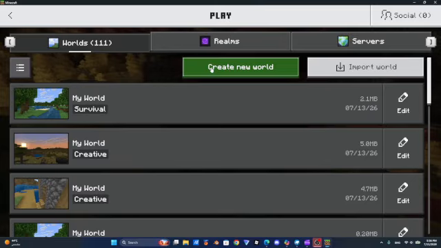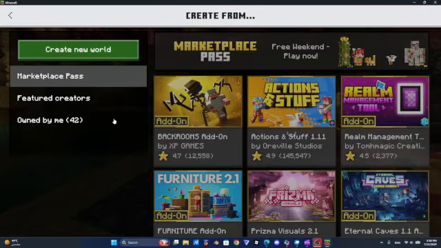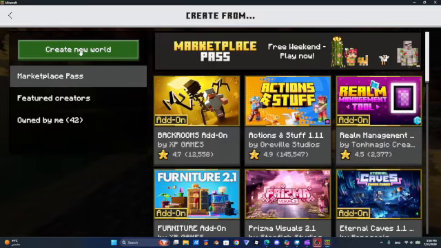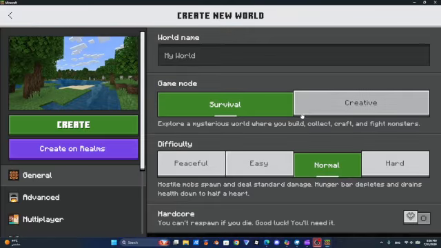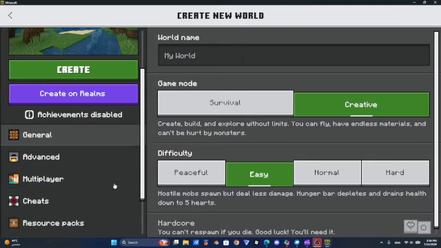and create new worlds and stuff. Waiting for it. And select creative, because it's the only way you can spawn it to test your own mobs and stuff.